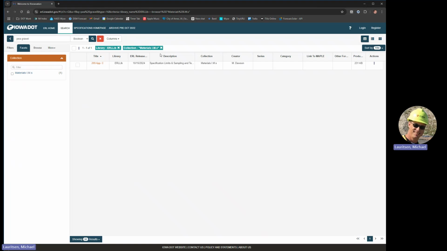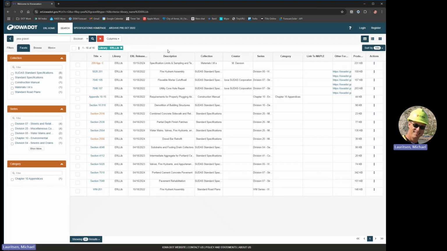I uncheck. So these across the top are the filters that you've selected. I'm going to uncheck the IMs here. And now I see all the rest of them, where I could look in standard specs and IMs or construction manual, whatever. But in all, it found 16 documents here. And I can click into any of these hyperlinks and they'll take me to the documents.